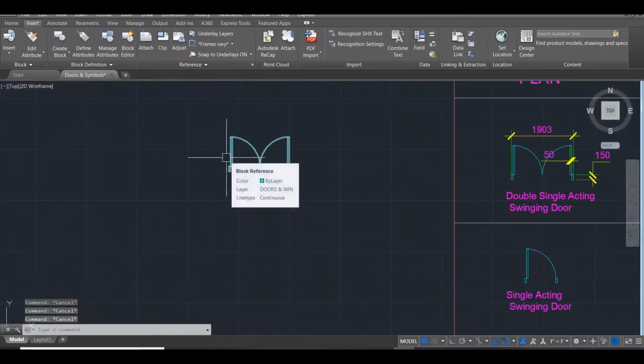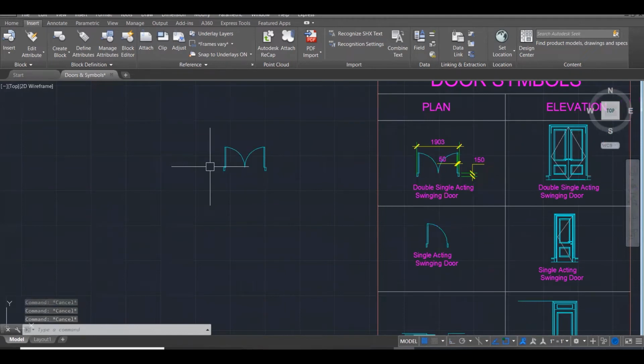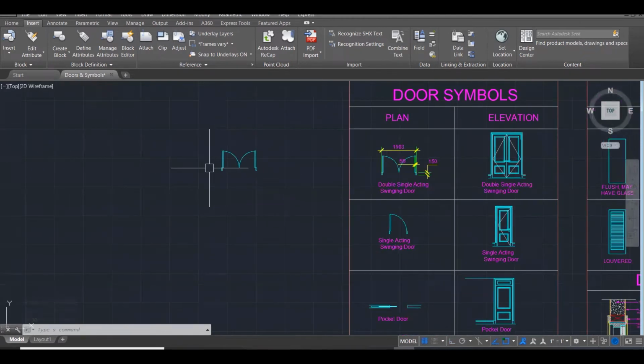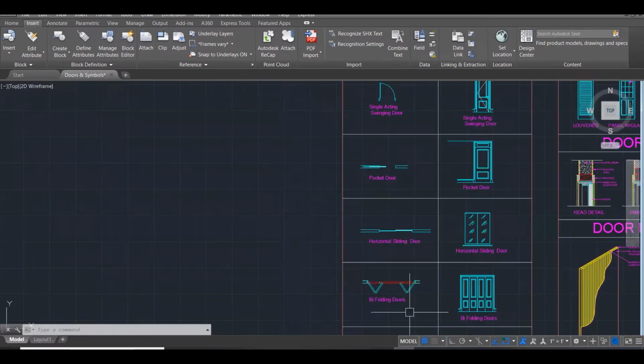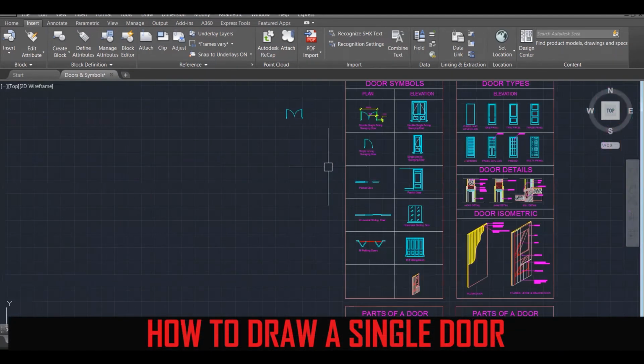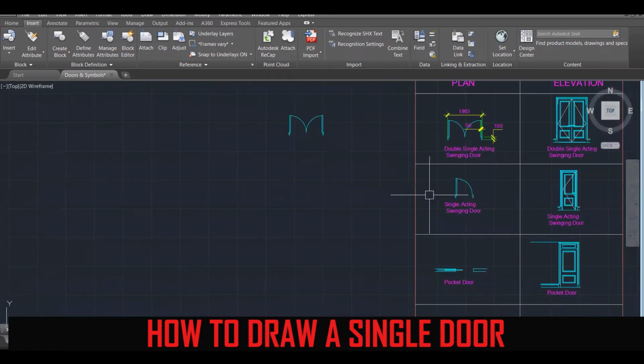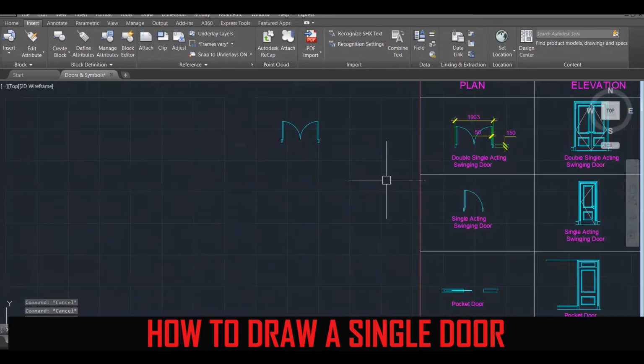So this is our double door. This is our double door. And let's draw the single door, which is similar. So we're going to draw the double door, I'm going to draw the single door, and then I'm going to draw the bifold louvered door, okay? So let's have a look at this single door. So let's set back up.